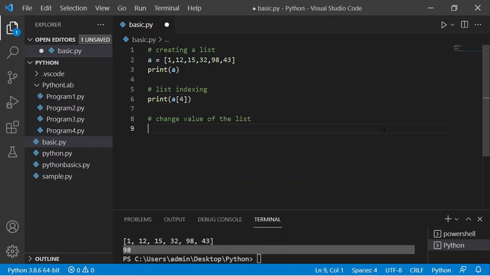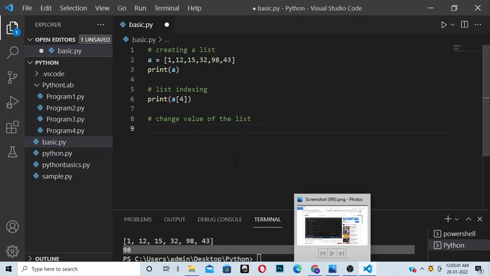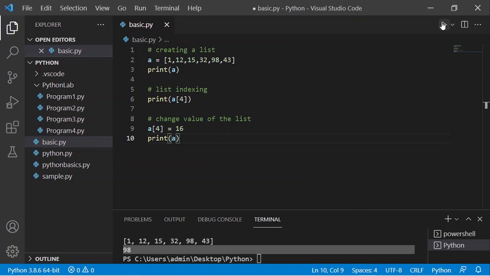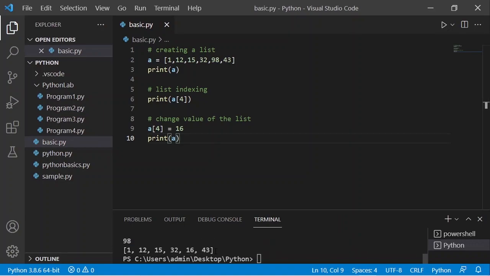Now let's see how to change the value of the list. So let's say I want to access the element placed at index 4. I want to change it to say 16. Then I'll print A. Now I'll run this code. See, here in the list 98 is replaced by 16.